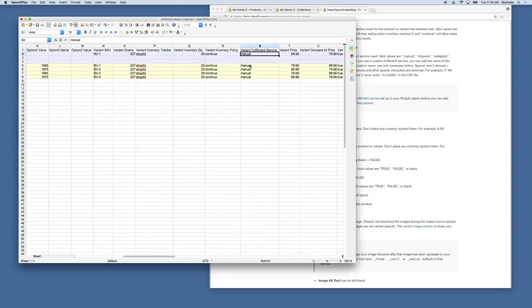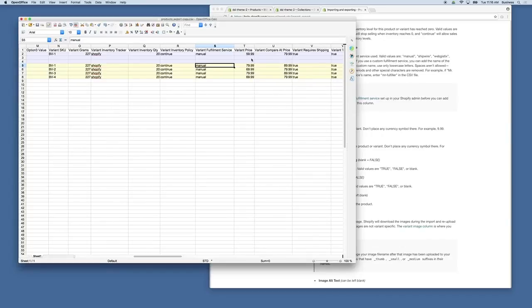Variant fulfillment service. This will be manual because we are drop shippers and we will be contacting the suppliers after the order is purchased, after the order is processed. Variant price. You don't have to put any symbols here, currency symbols. These are just the price of the product. So we have the price, and then we again have the MSRP, the compare at price.